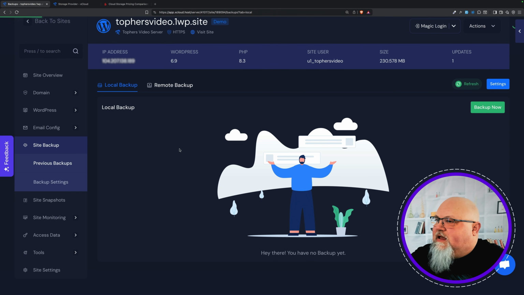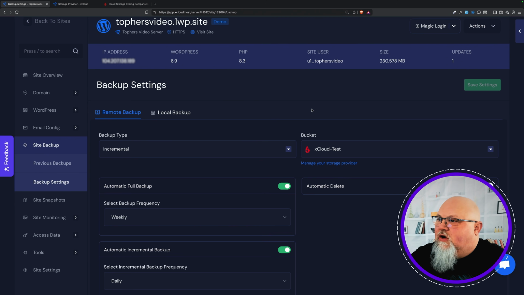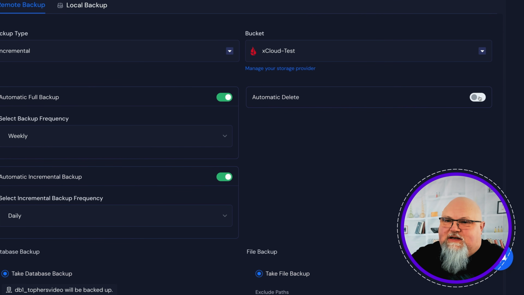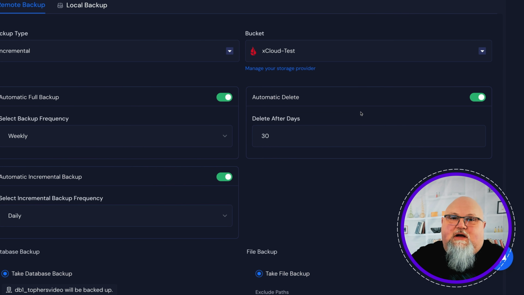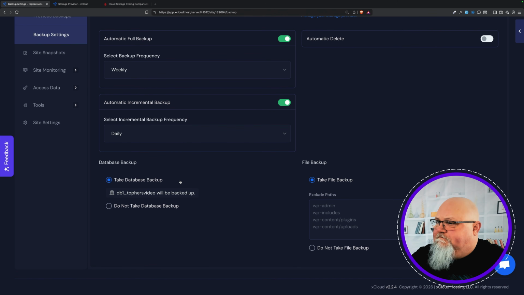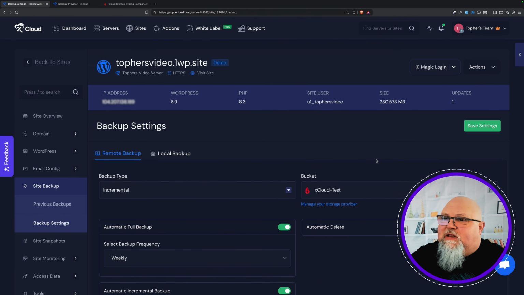You go to Backup Settings. This looks exactly like the template because it is exactly like the template. There's a couple of things that are different. For example, there's automatic delete. So you can delete after 30 days rather than keep backups forever and ever, which you probably don't want. You can just delete them after a while. But everything else is the same, and this allows you to make custom settings for one site.